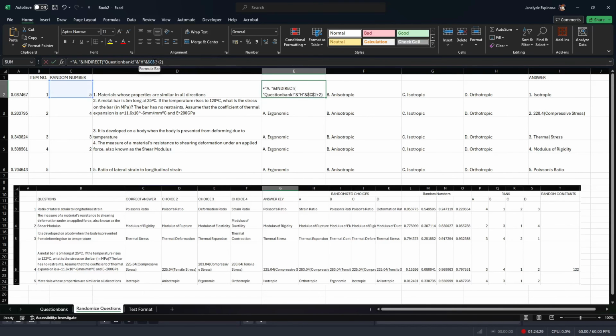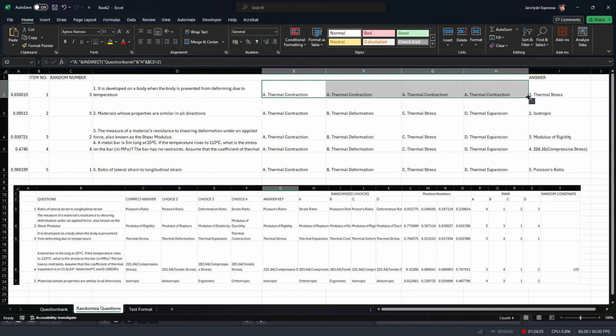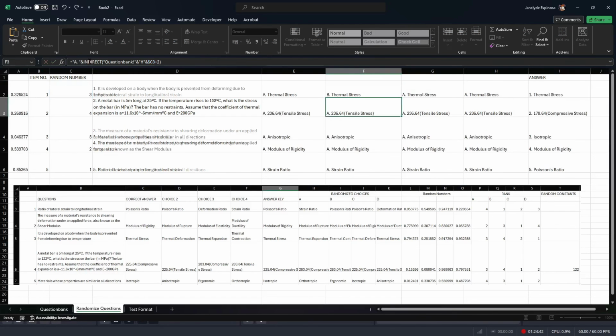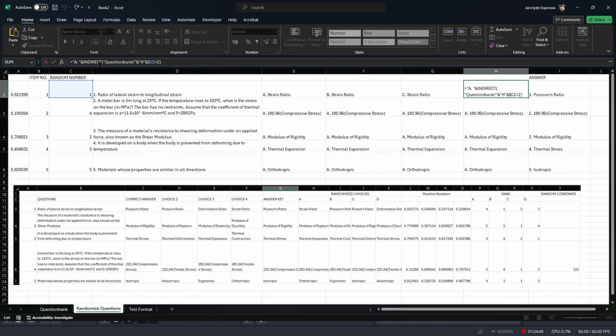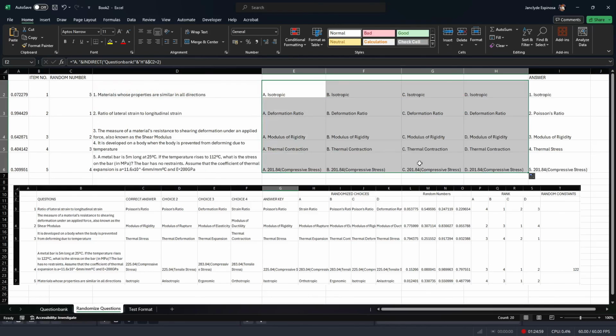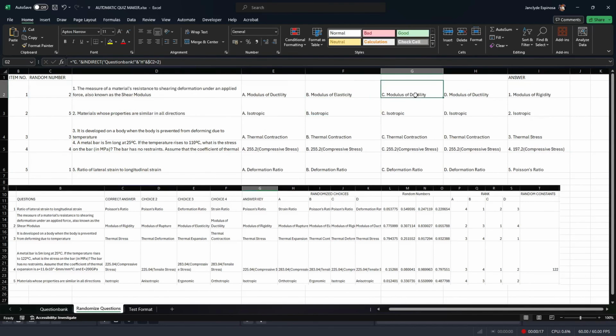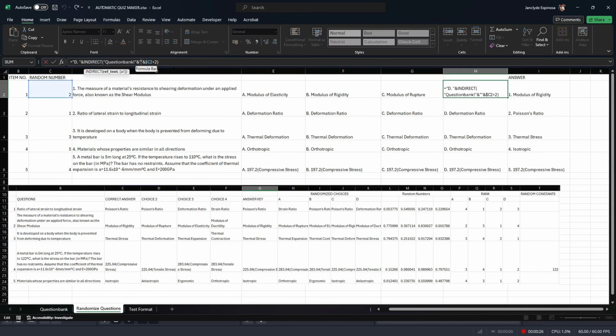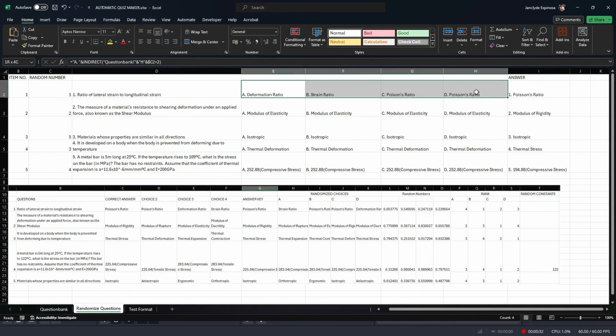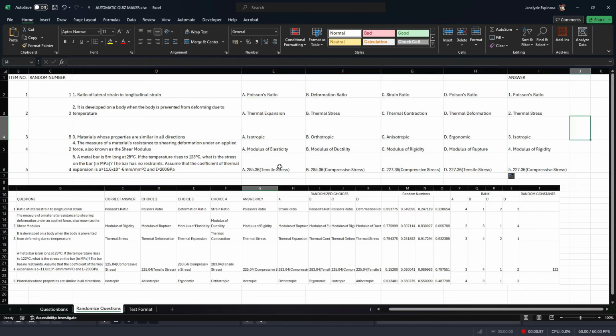Let's remove the $ sign. Let's drag it, and also here, let's make this B, C, and this one D. And then let's drag it down. We now have this. And then again, let's make this I, this one J, and this one K. And then we can now drag this down. So highlight, and then we'll drag it down. These are now our choices.